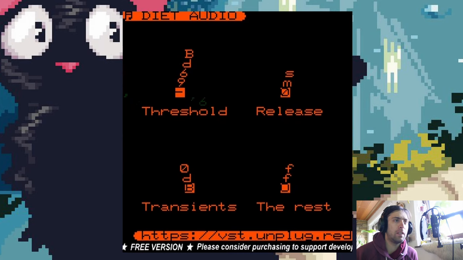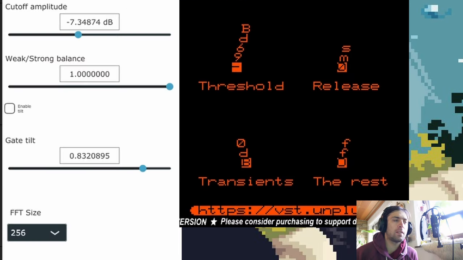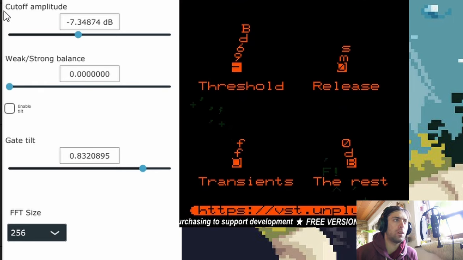And then we have D8 Audio. Just like Andrew Reeman's spectral gate, it has threshold, and then transients and rest are basically the same thing as weak strong balance in spectral gate. So if you turned up both transients and rest, that is like putting weak strong balance to 50%, where you don't hear any spectral gating. Putting transients down to 0 dB is like turning this up, and the other way around is like turning it down, and threshold is like what's called cutoff amplitude here.